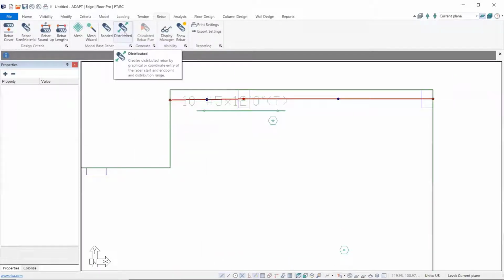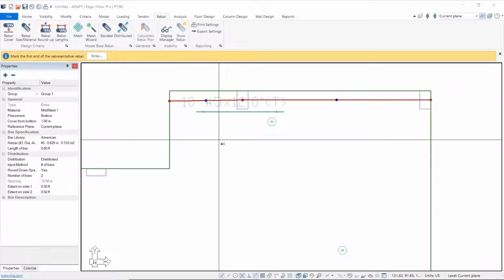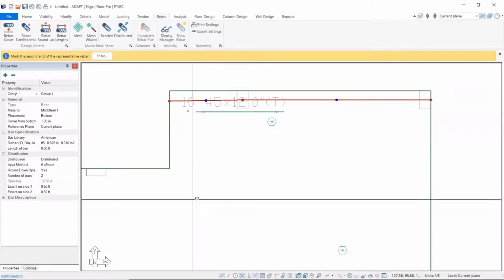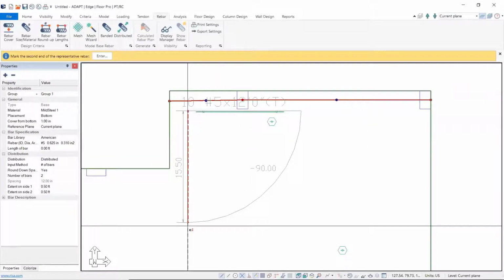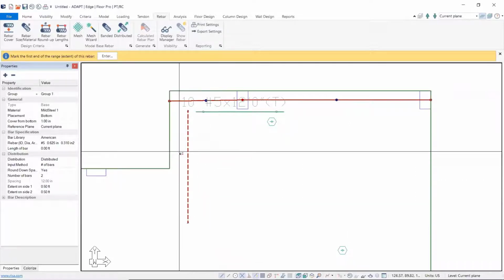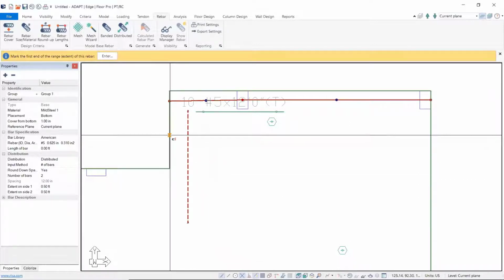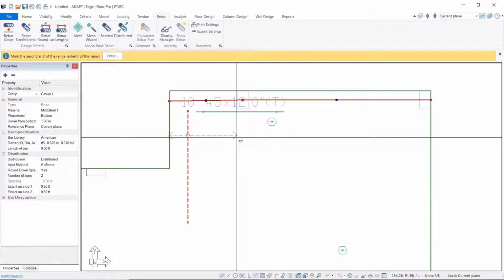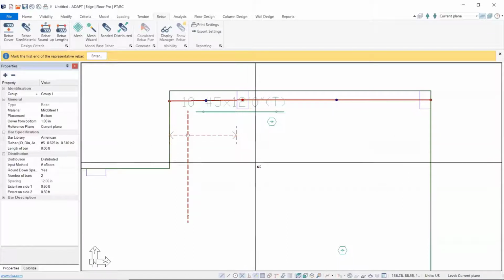Now we can add some distributed rebar as well. So for example, this small cantilevered section might be a good candidate for that. So first we draw in the bar length. Let's assume it's going to be about there. And then we draw in the range that this rebar is going to be distributed about. So we'll say in that area.